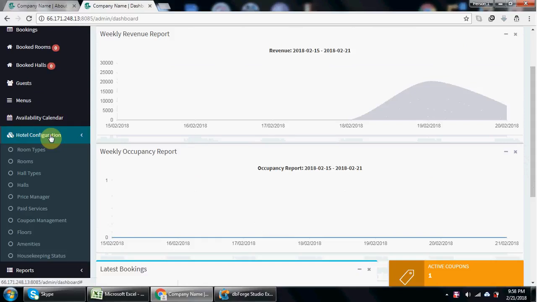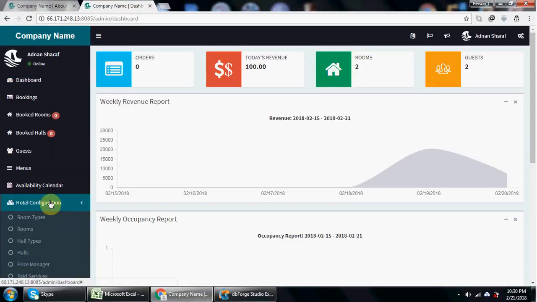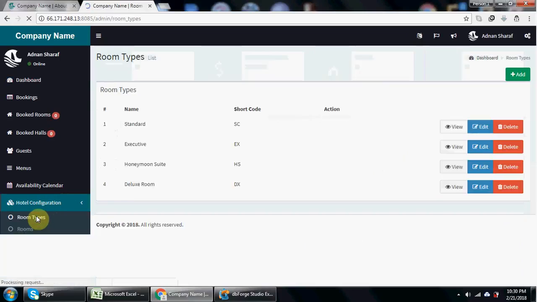We need to set up what room types we are going to offer to our customers, what are the different rooms, what would be their numbers or types, information about the hall, price manager, what would be the service that we are going to charge to customers, the coupon management, the floors, amenities, and housekeeping. Let's click on the hotel configuration now and go to the room types.